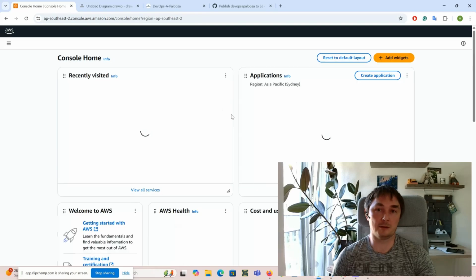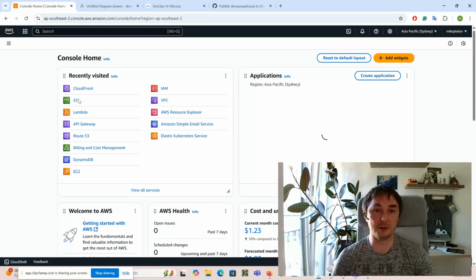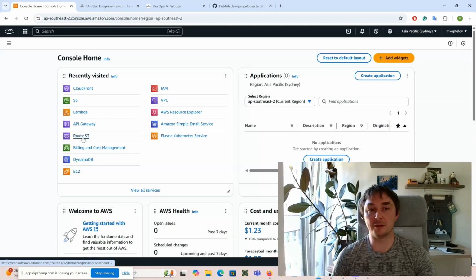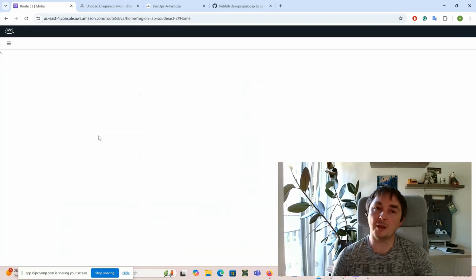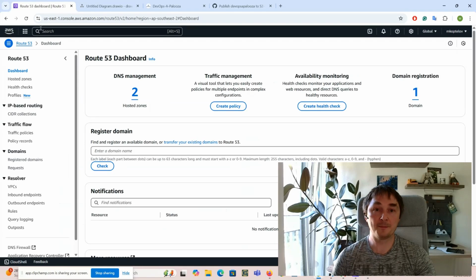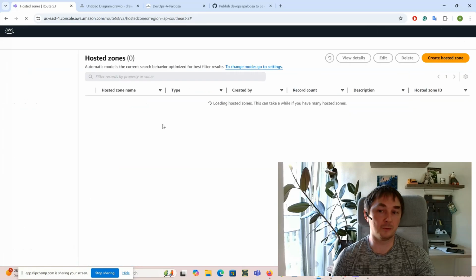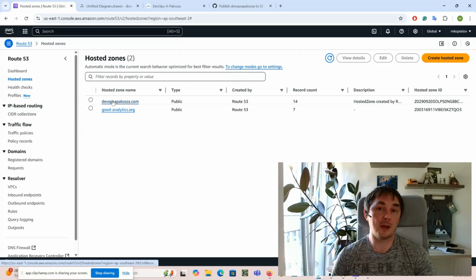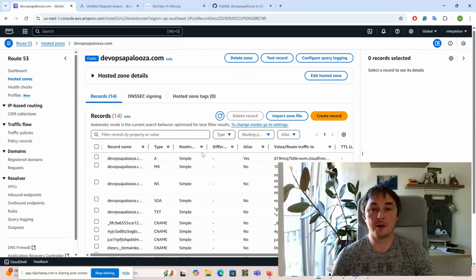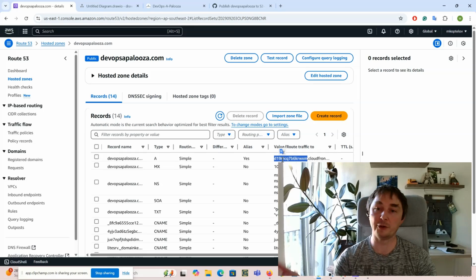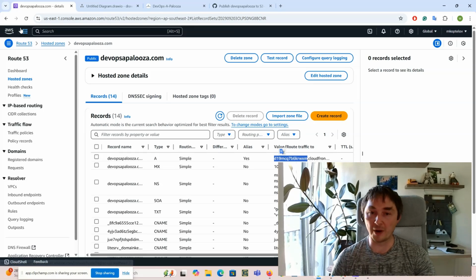Additionally, that's where the majority of the cost for the month comes from: we have Route 53. So here I have a domain registration and a hosted zone for DevOps-A-Palooza. And here I have a record created that points to that distribution from CloudFront. And this ID is pretty much a copy from CloudFront.